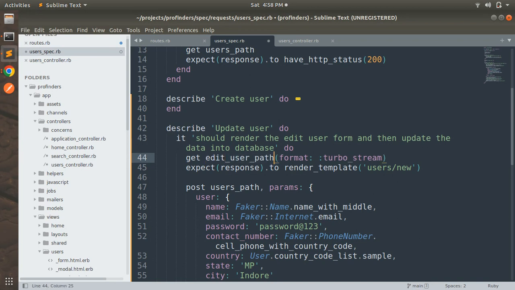This edit user requires the id of a user, because whenever we try to edit a user, we just need to update the user details. So we need an id from which we can fetch the user from the database. But here we need to create a new user. However, if you wish, you can try to update the signed in user as well.